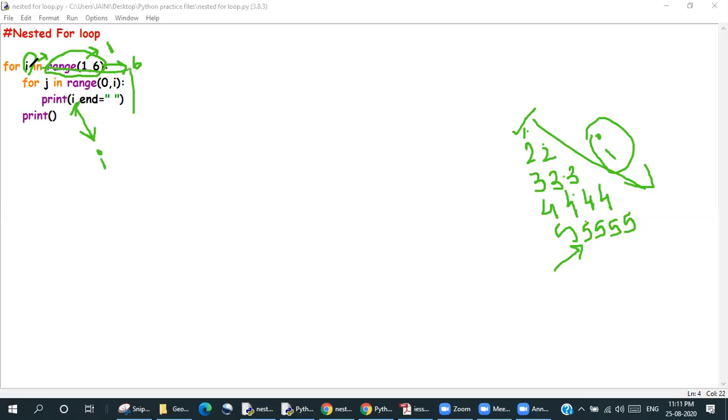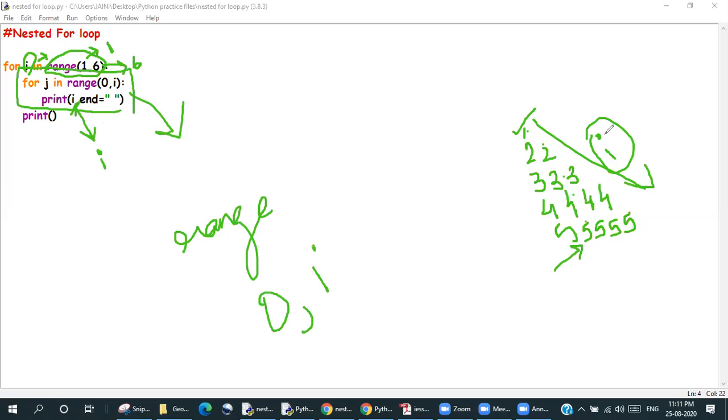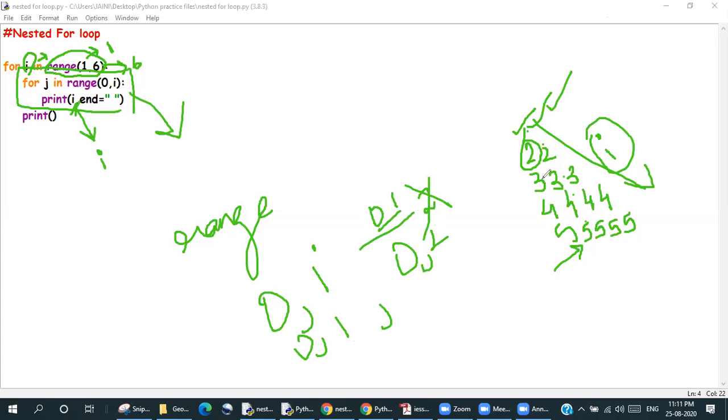Now, what does my second loop do? In my second loop, I am making my range as 0 to I. That means the first time it runs, it will be 0 to 1. It will run 1 time. Second time, my I becomes 2. So I'm going to run it from 0 to 2. So it will run 0 time, 1 time, 2 time. It will not run. It will run 2 time in all. Okay, like that. In the third loop, third time it runs, it will become 0 to 3.